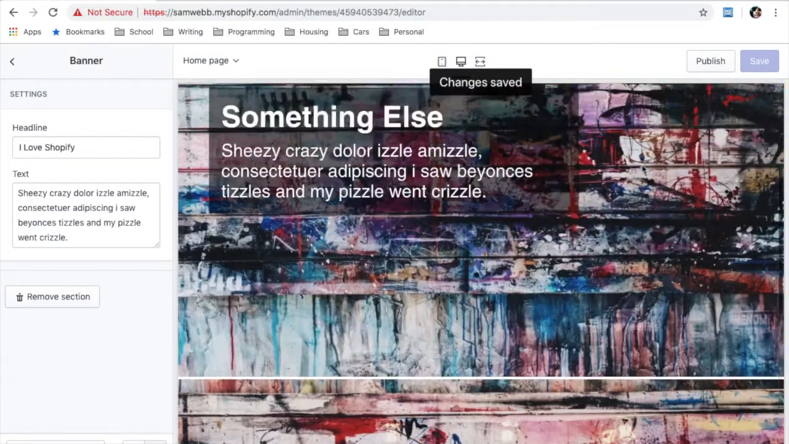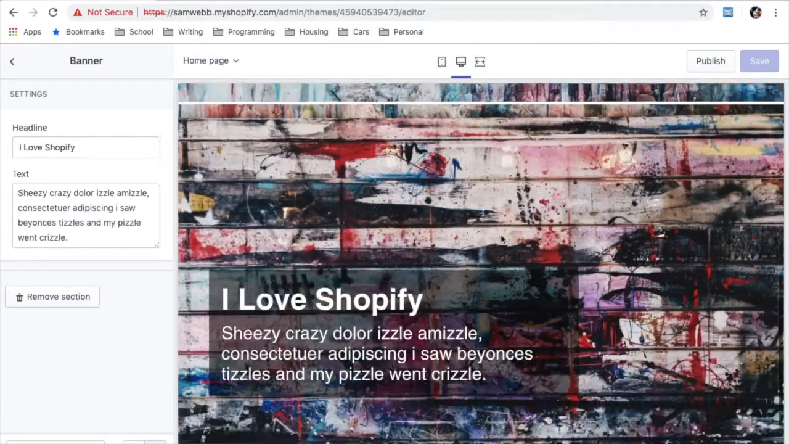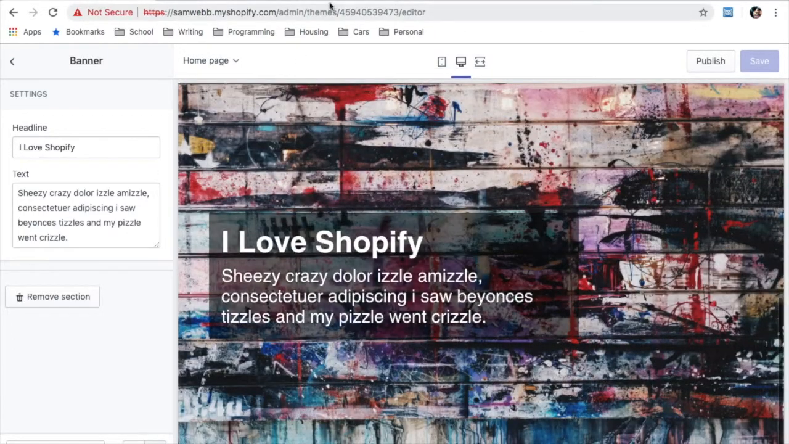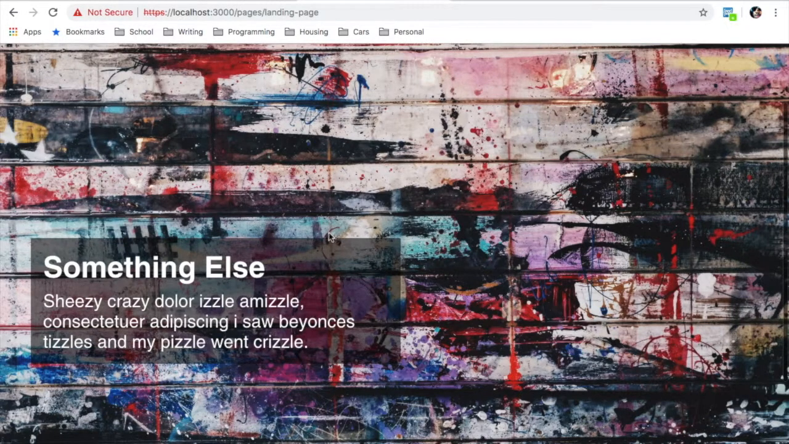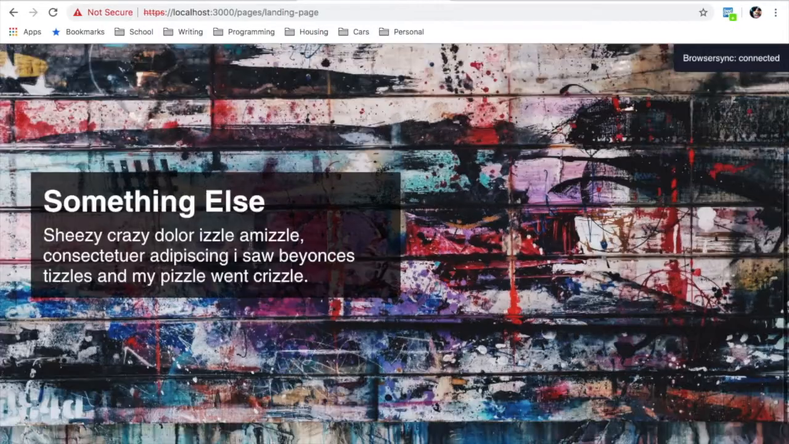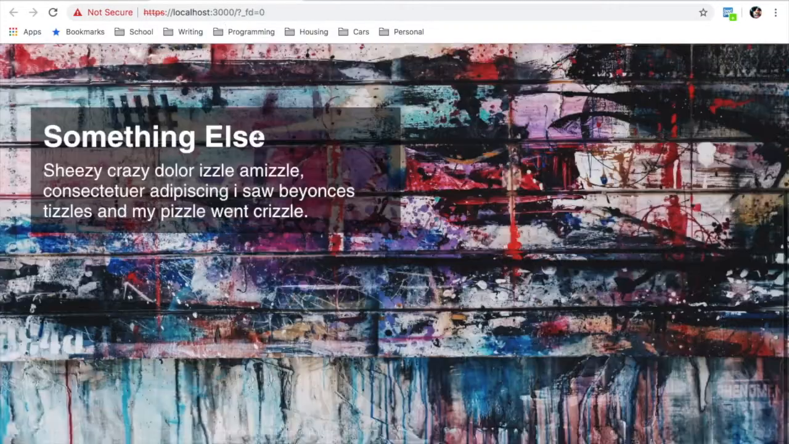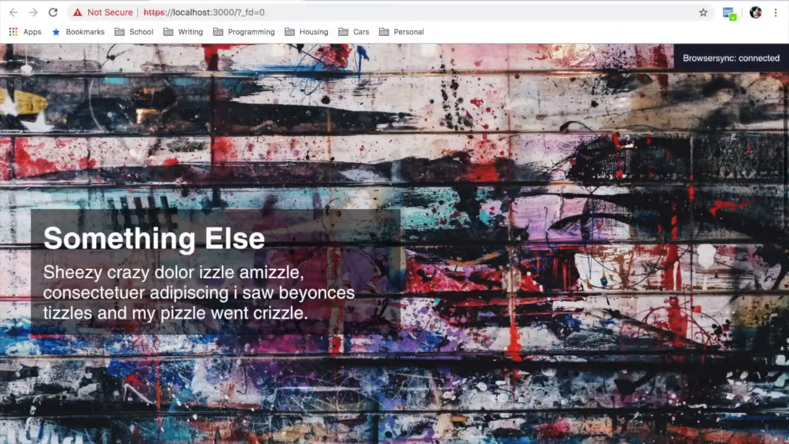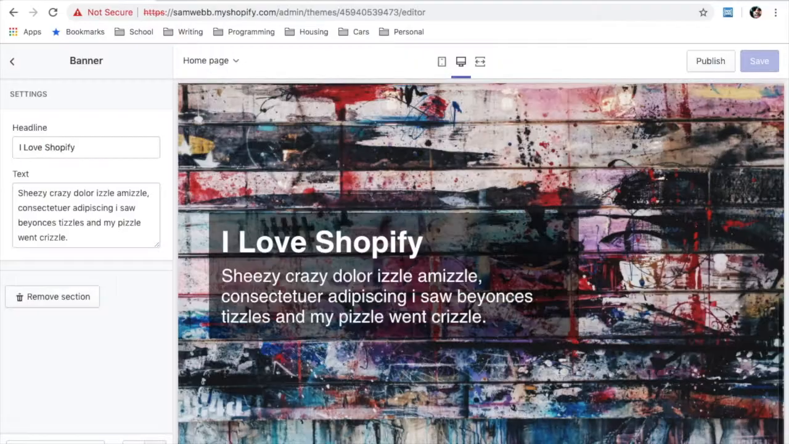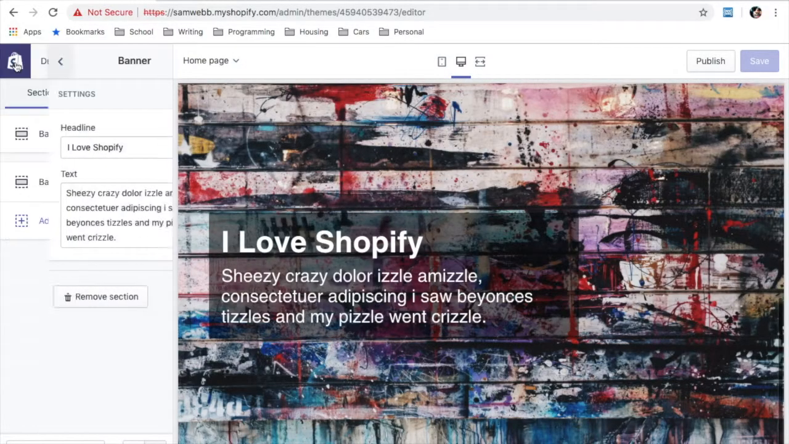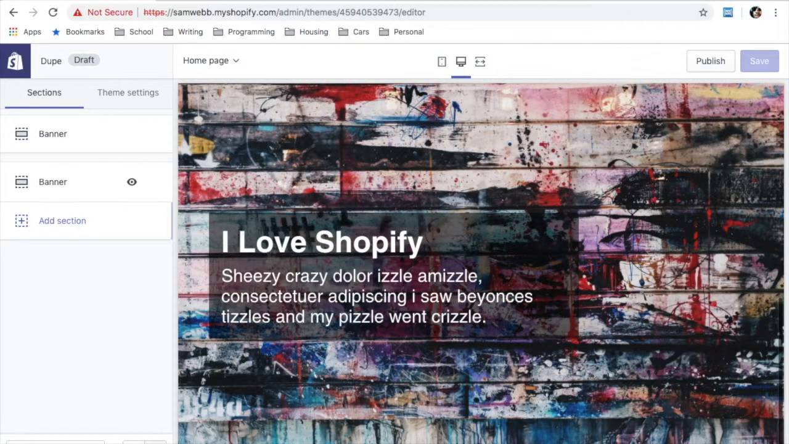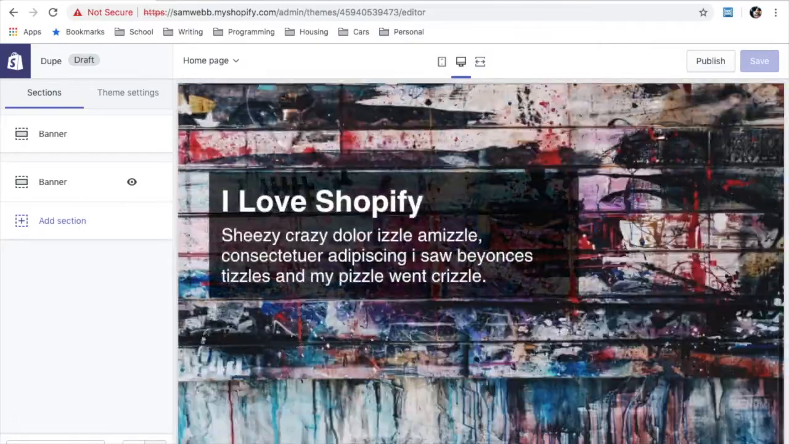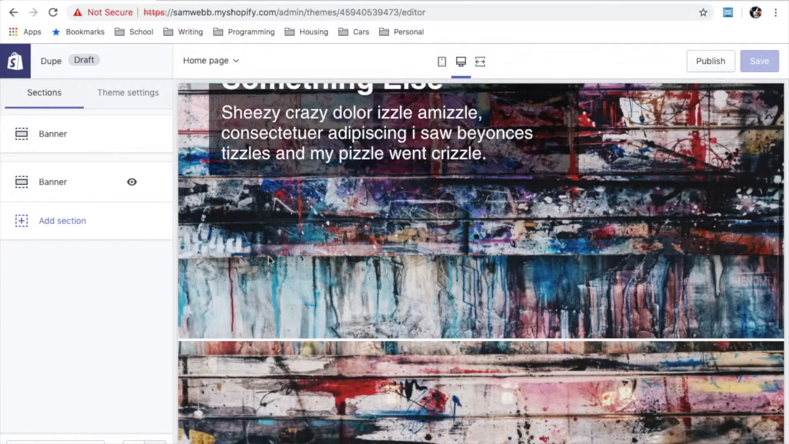you see that when I scroll back up, this one still says something else, and this one still says I love Shopify. And if we switch over to the landing page and we refresh the page here, it still says something else, but we come here and we refresh the page, something else, and I love Shopify. And that's the main difference between dynamic sections and static sections.